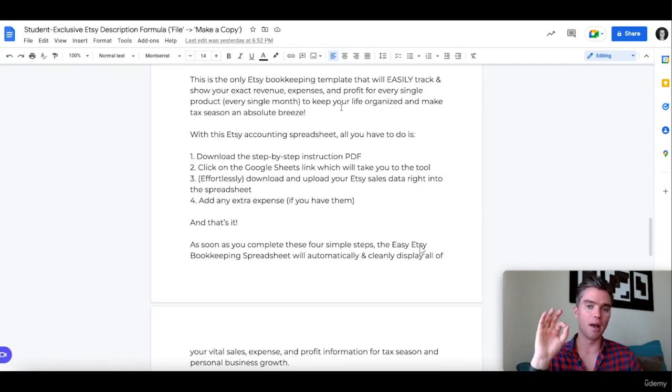Of these steps, which step are we on? Benefits. We introduced your product solution, now we're on the benefits. So it's the only template. It'll easily track and show your exact revenue. So more of a feature, but the ease of use, that's a benefit to me because it's easy to use, right? The tool does this, it shows your revenue, that's a feature, but it's easy to use, that's a benefit to me. So easy to use is a benefit.